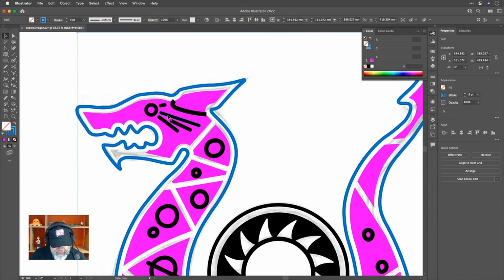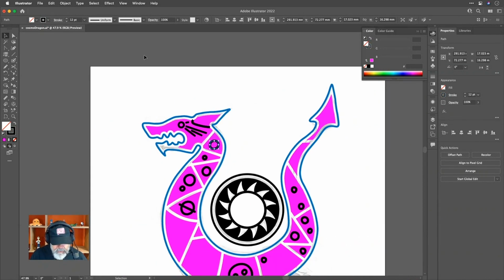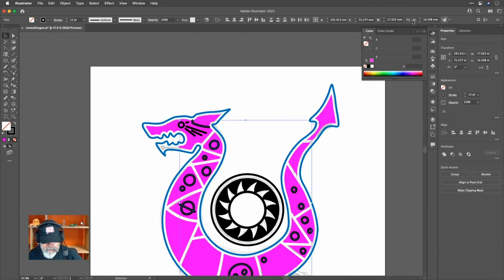Okay, then I'm going to select the same stroke color just here, I think. So I could use this icon here to select similar. 1, 2, 3, 4, 5, 6. That's me using the arrow keys, by the way, to move that around.